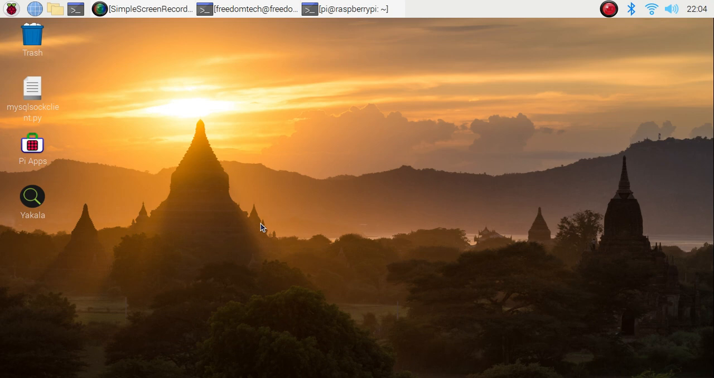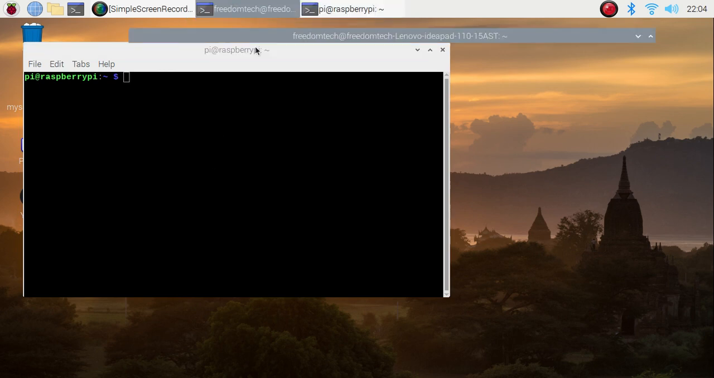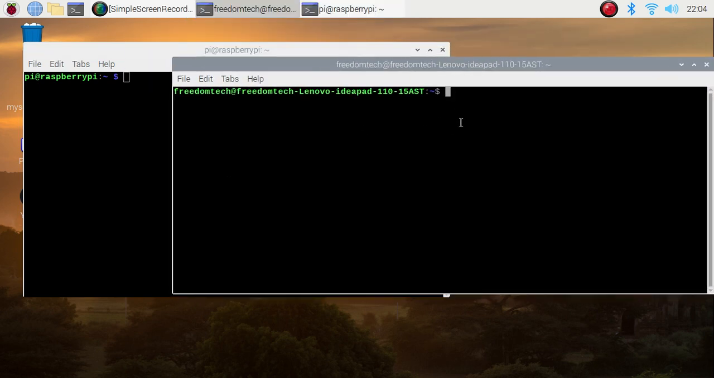So friends, suppose I have here my Raspberry Pi machine, and I want to send some files to my remote machine. I have one Raspberry Pi 4 machine and another one is my Ubuntu machine. This is the Raspberry Pi 4 terminal, which is of course the local terminal, and this is our remote machine terminal. The remote machine is basically the Ubuntu machine.